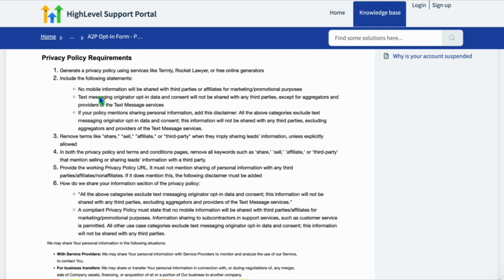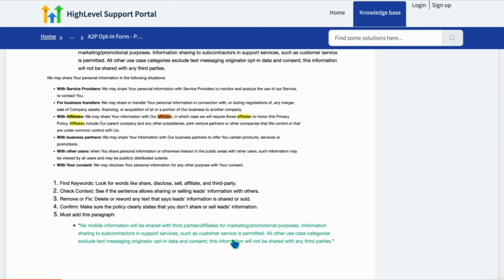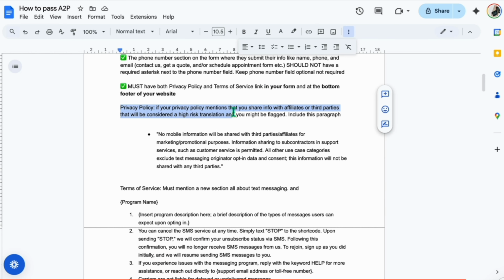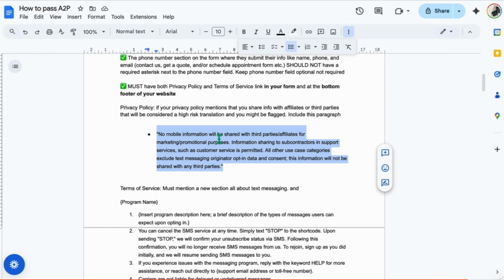And then we have the privacy policy requirements. So you need to have all of these, pretty much telling that you don't share or sell any information to third parties or affiliates. You need to have this in there, this little paragraph right here. If your privacy policy mentions that you share info with affiliates or third parties, that will be considered high risk and you might be flagged. Include this paragraph. We have the no mobile information will be shared with third parties or affiliates. Make sure this is in your privacy policy, because they do check this.